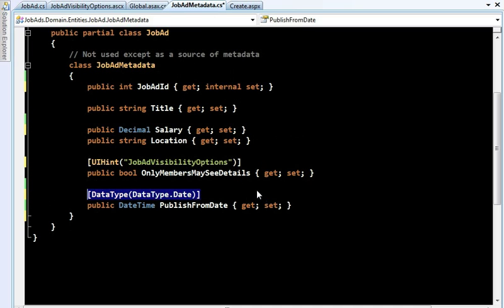Having to explicitly state that this is a date. You could argue that it's kind of obvious really, given that it's of type datetime and its name specifies that it's date. Well, surely it's obvious that it's a date. Can't we just have a convention that automatically works this out instead of having to be told? Well, yes, we can set up that convention using a custom metadata provider.